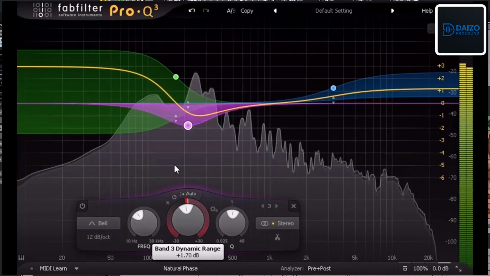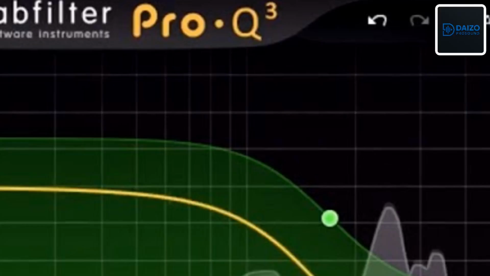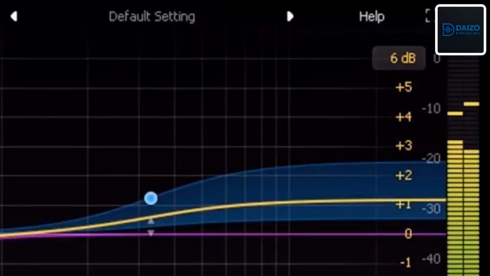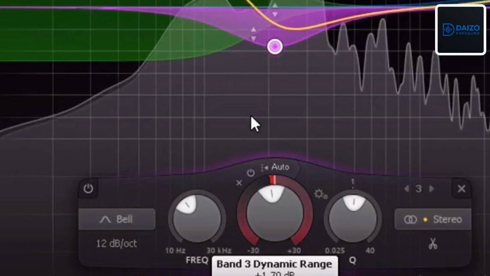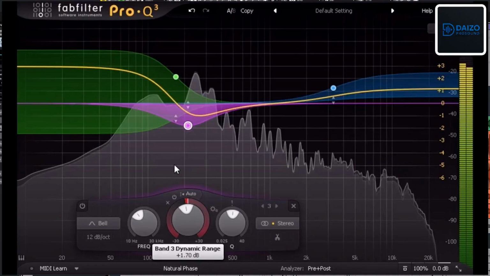Step 3. EQ, equalization. EQ is like surgery for your vocals. I use FabFilter Pro-Q 3 for precision, but you can use Cubase stock EQ too. It works. I cut out low-end rumble, anything below 80 Hz, tame boxy mids around 300 to 500 Hz, and boost the highs slightly for air and clarity. Every voice is different, so don't blindly copy numbers. Listen and trust your ears.